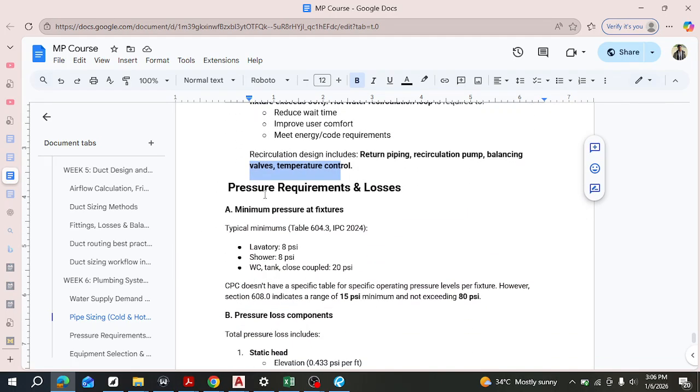So next, pressure requirements. Pressure requirement is a bit tricky, right? You have minimum pressure at fixtures, because if you give it more than it requires, as I said before, it could damage it, but if you give it less than it requires, it could result in poor performance. Now this is another table that we use when talking about pressure. We see it is still in the IPC. For a lavatory, it has a minimum pressure of 8, a shower, a minimum pressure of 8, right?